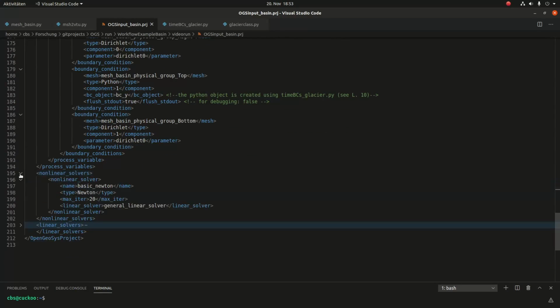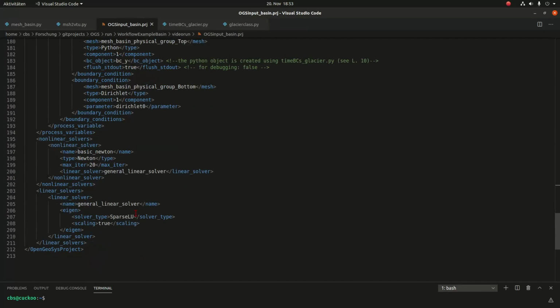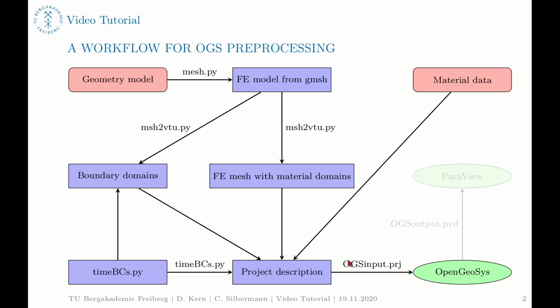At the end of our project input file, you can find some more settings for the nonlinear and linear solvers. In our OpenGeoSys project input file, we call a Python script for the definition of the time-dependent boundary conditions. And now we are going to have a look at this file.